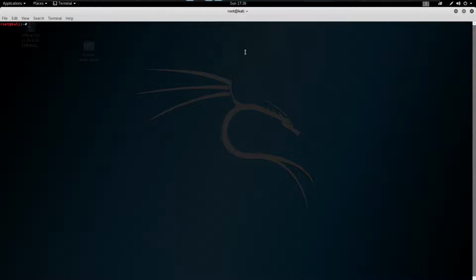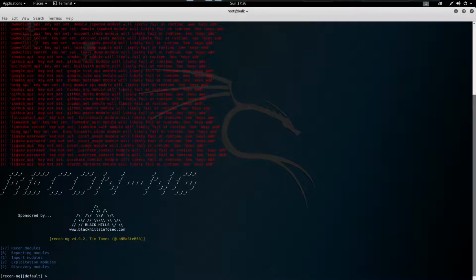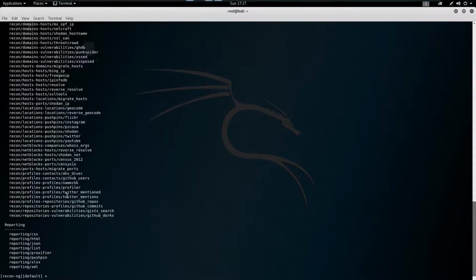Now to start ReconNG, you have to simply type ReconNG and hit enter. So as you can see, it has 77 recon modules, 8 reporting modules, 2 import modules, 2 exploitation modules and 2 discovery modules. To see what these modules are, you can type show modules. This will give you all the modules that are available.